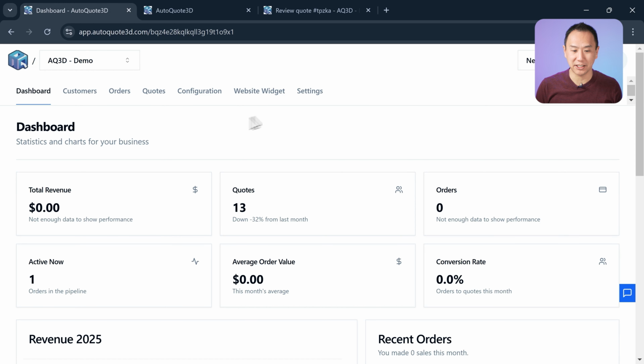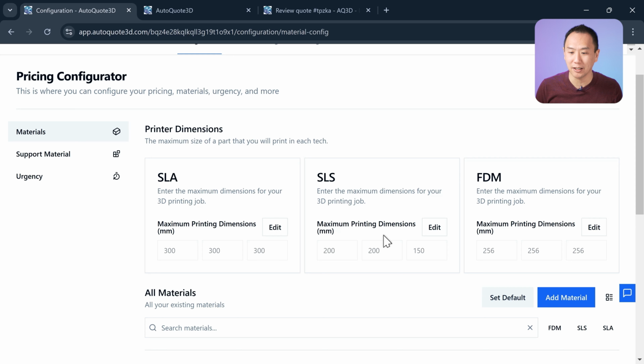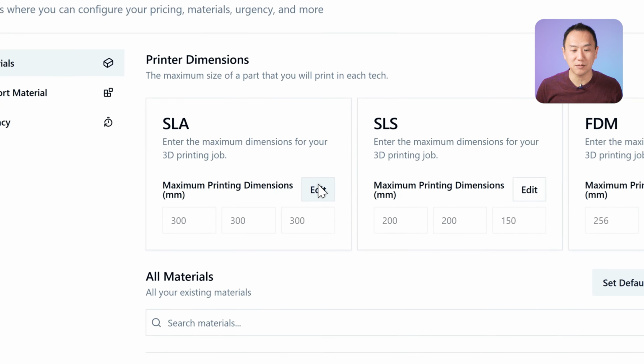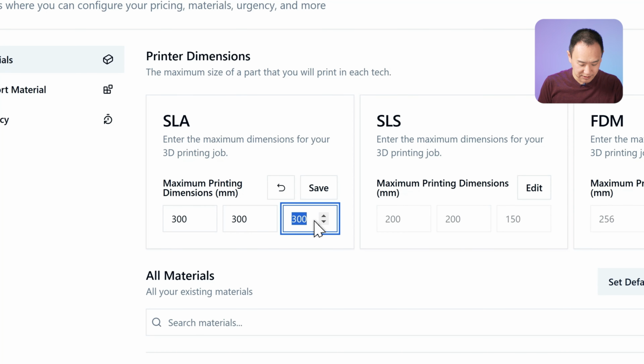So we have SLA, SLS, and FDM, and you can see that under each of them, there are maximum printing dimensions. So according to the printers you have, you might want to set a maximum here. Here, for example, FDM, we have a Bambu Lab printer, so we just set 250, 250, 250. If your SLA printer is a little bit smaller, we can change that up here. Let's set 240 and save.